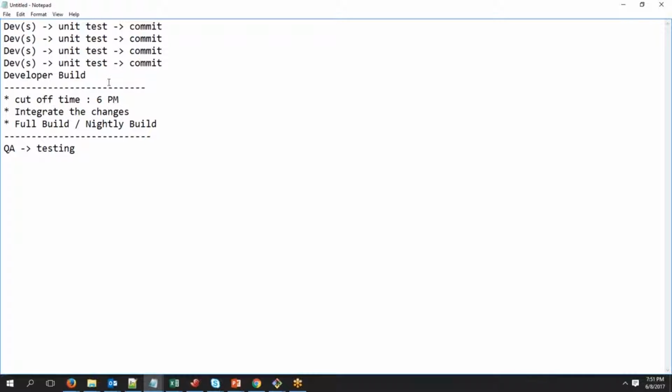So this cycle keeps happening every day, where sometimes they do this cutoff once a day, or twice or thrice a day, depending on the company. But the problem is, let's assume one developer modified something at 10 o'clock in the morning, and only in the evening, along with all the other changes, you try to integrate, and when you do a build, you get an error because of the change this guy made at 10 o'clock.